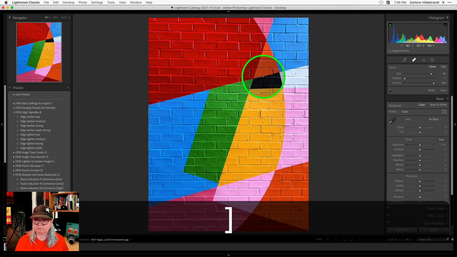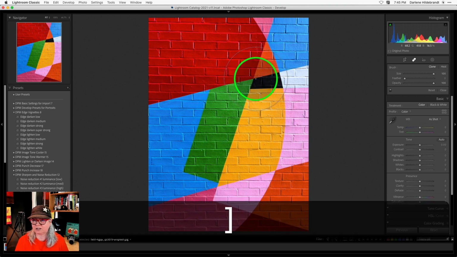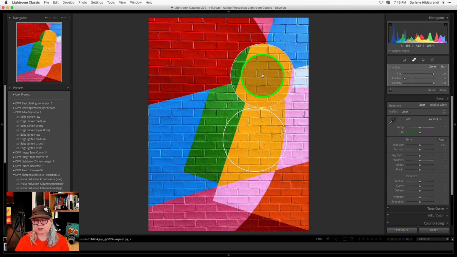I'm just going to make it even bigger. I'm using another keyboard shortcut, and that's the square bracket key to make my brush bigger. Once you click on it, it will set that area that you've clicked on as the target area, as in that's the one that you want to fill with something else. It's also set the source area.